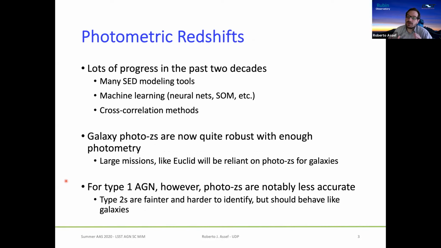Now, over the past two decades or so, photometric redshifts have really come a very long way. They have evolved enormously. There have been many, many different SED modeling tools developed in the literature that can model the SED and try to obtain the photometric redshift from that, as well as many other much more sophisticated techniques based on machine learning, like neural networks, self-organizing maps, etc. As well as using cross-correlation methods to use the redshift distribution of one population of galaxies to tie the redshift of a different population.